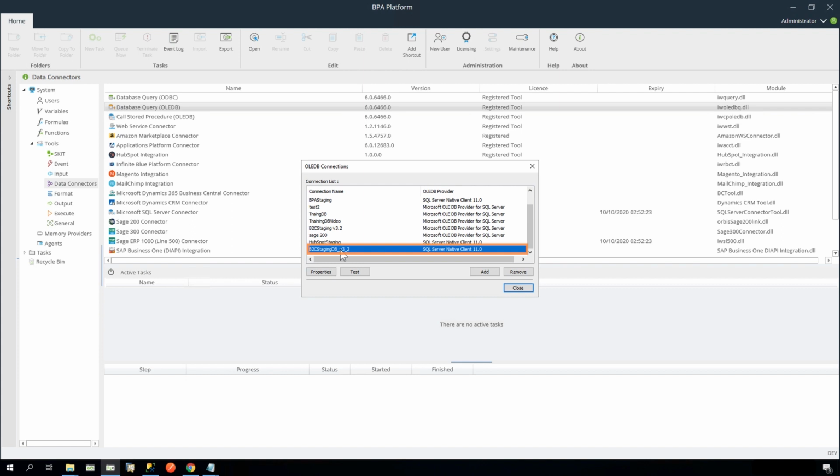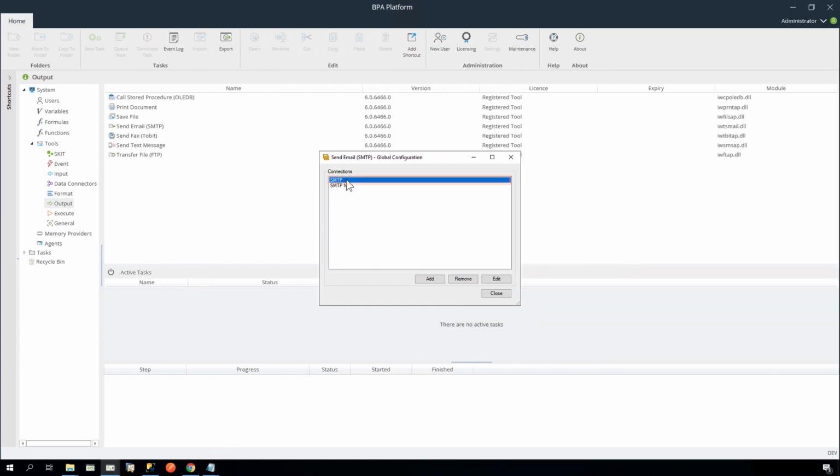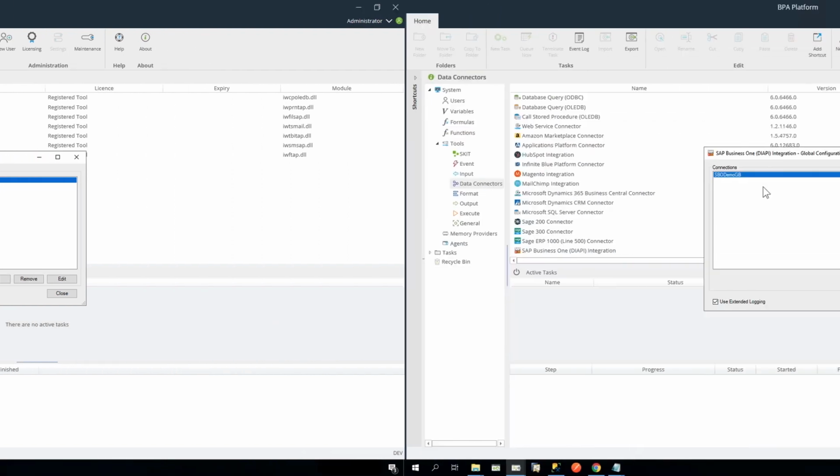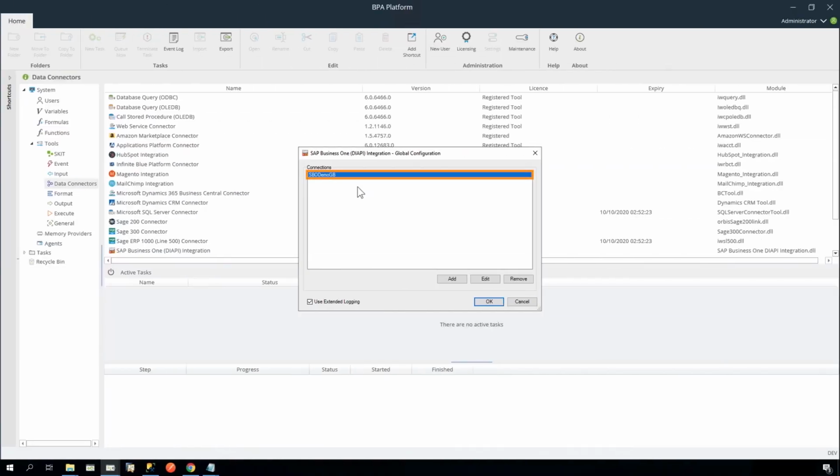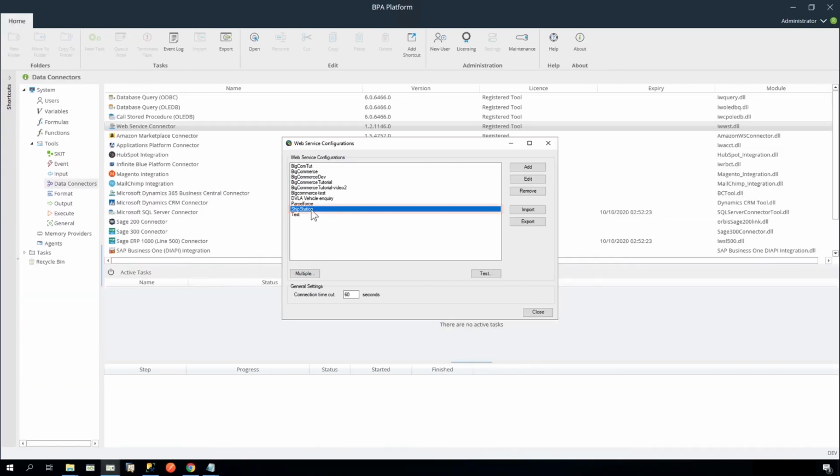OLEDB, B2C Staging DB v3.2 database connection. SMTP email, SMTP outbound email connection. SAP Business One DI API, SBO Demo GB connection. Web Service Connector Tool, ShipStation connection.